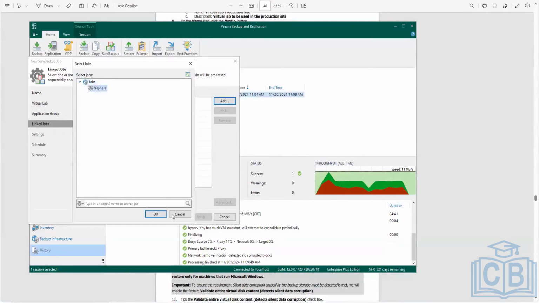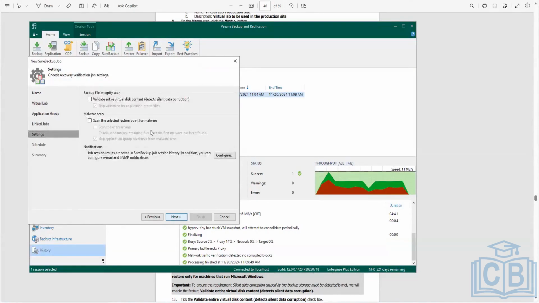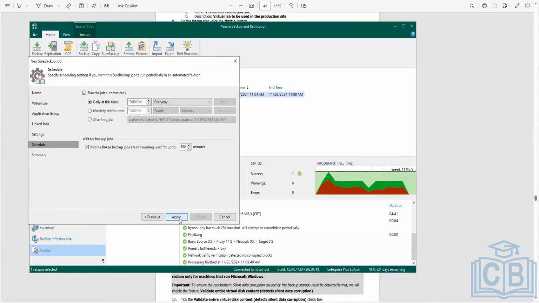Here, linking. I will try to do it. It evaluates the entire virtual disk content. Malware scan is also there. Do we not specify which restore point or anything like that? I'm checking for long.